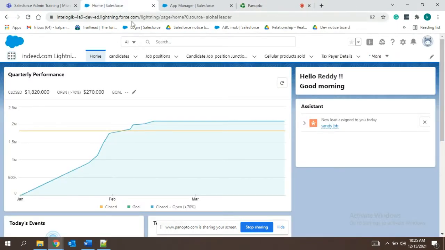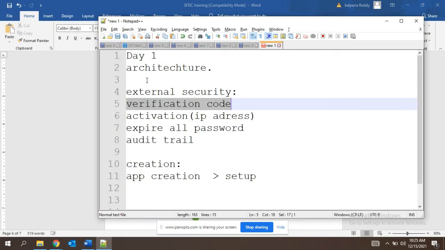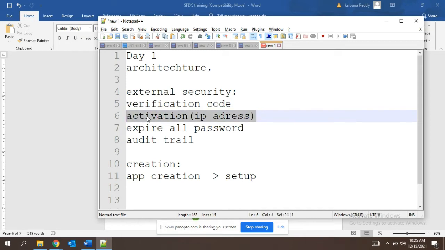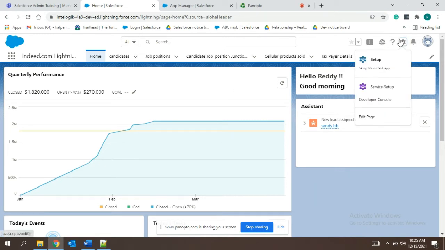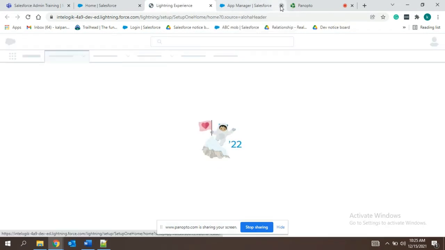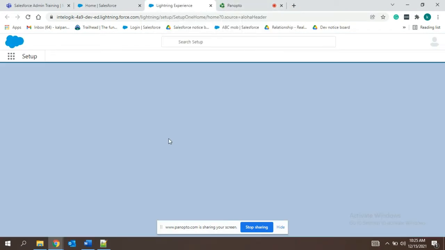And next comes activation IP addresses, to restrict the access with the help of IP addresses. Ignore the spelling mistakes, please. And for doing that, our best friend in the entire Salesforce career is Setup. We have to go to Setup and click on this, so you will be able to see the setup.